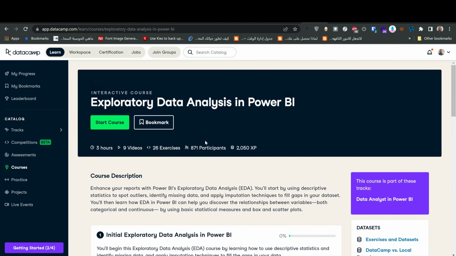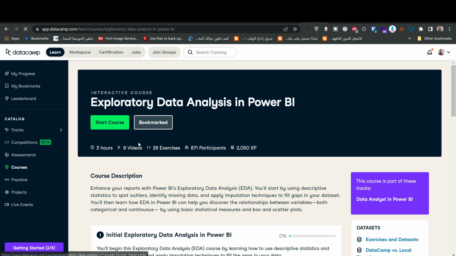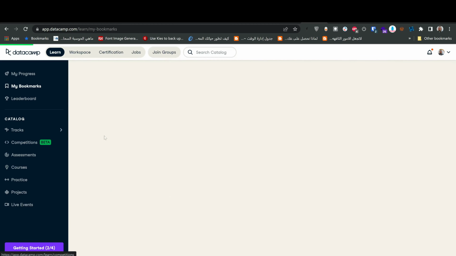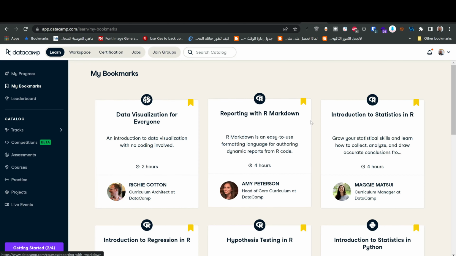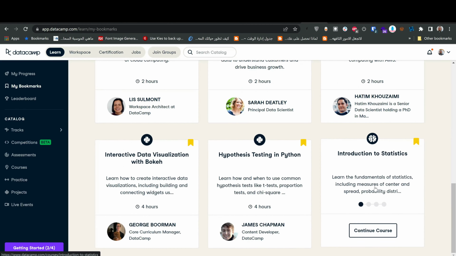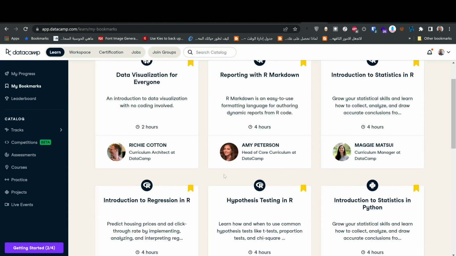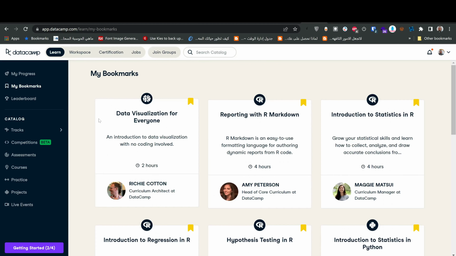Now bookmarking means I have to come here and click on bookmark. Now it's bookmarked. See? It's working, believe me. I'll go to my bookmarked courses and show you. You can see all these courses that I bookmarked, which means after I finish the introduction to statistics, I'm going to come back and check these courses. So any course you like and would like to take separately, you can just go onto the landing page and click on bookmark, and they will appear in my bookmark section.